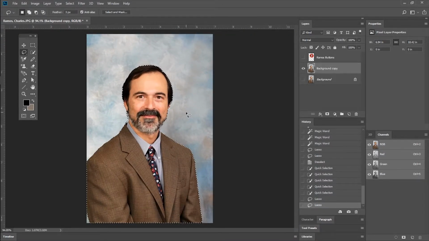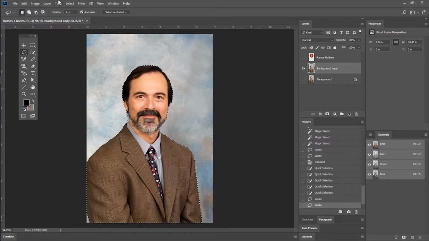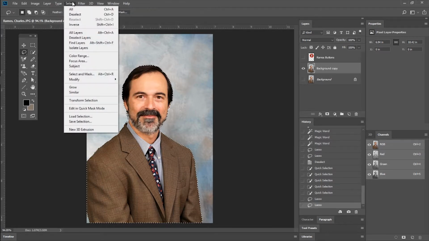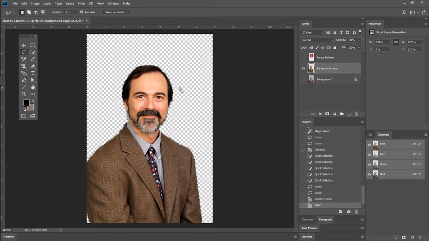So now that I have Charlie selected, I could delete Charlie if I just want the background, but we probably want Charlie. In our menu at the top, where it says Select, they have an option called Select Inverse, which basically says, okay, take anything that you have and reverse it. So if I select the reverse, now Charlie's not selected, everything else is selected. So I can go back to deleting that background again. So very quick ways that you can select somebody.